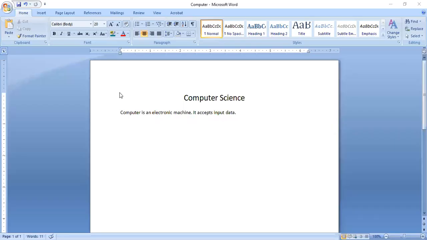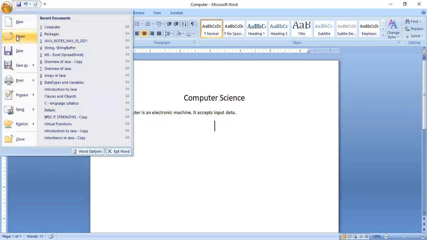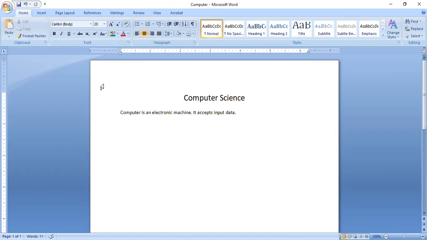See here, when we go to the Microsoft Office button, we have the option called Open. In addition, a list is displayed. Whenever we open documents, it shows the recent documents, so we can go for that. If you select any document, it will open. For example, I have selected this file, whose name is computer, and I open it.